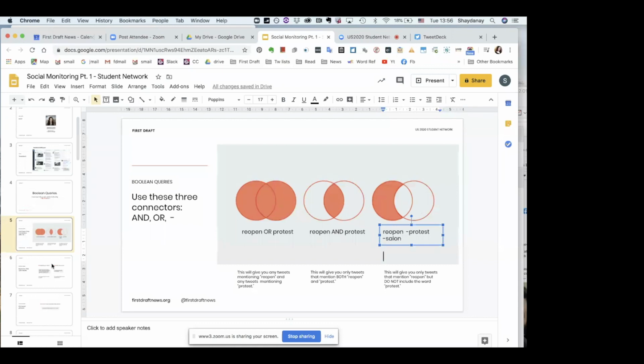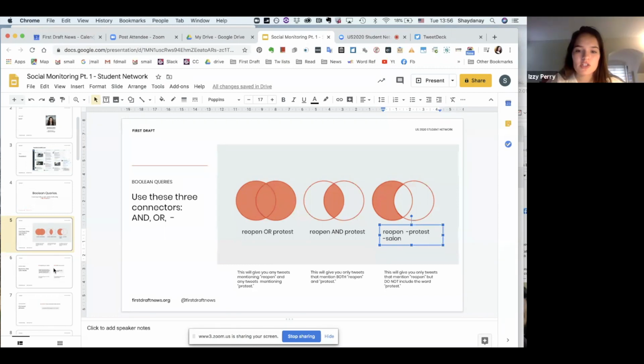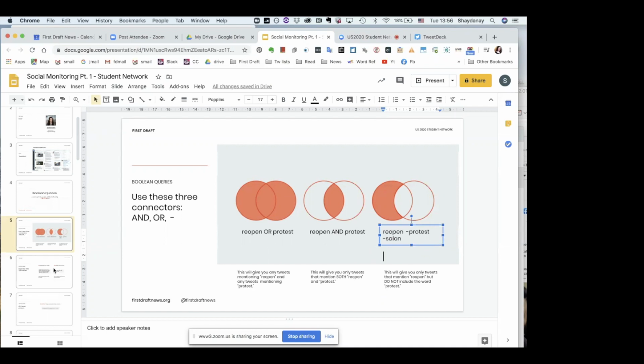Any other questions about these 3 connectors or anything else we've covered so far? Someone also asked a question, can you combine the commands? Like, for example, connect the search terms with both or minus sign in a query? Yes, and we are about to cover that.